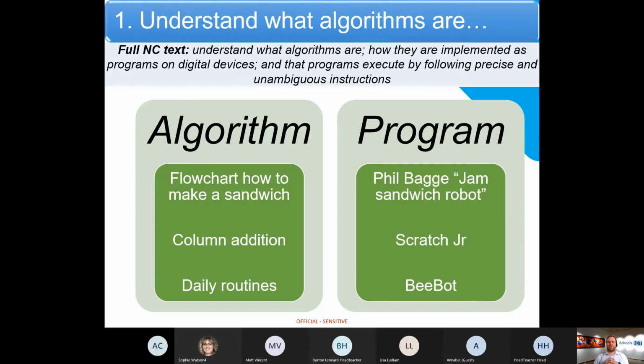An algorithm from a different subject area will be column addition. So you know the process to go through for adding up your numbers. You follow this step, this step, this step, and you end up with the sum being completed. And daily routines are an algorithm as well. So wake up, get up, brush teeth, have a wash, get dressed, have your breakfast, go out the house, walk to school, get to school, done. That would be a morning routine.